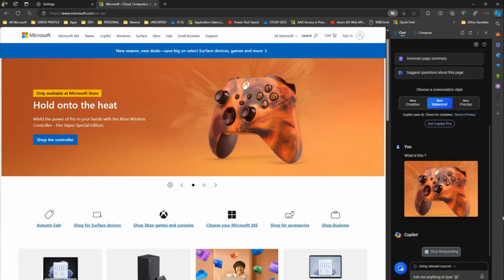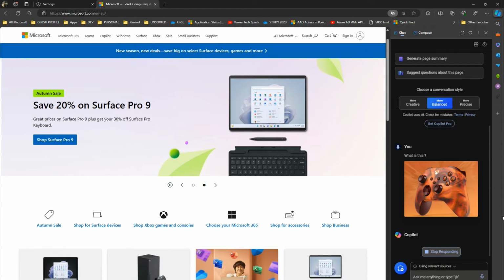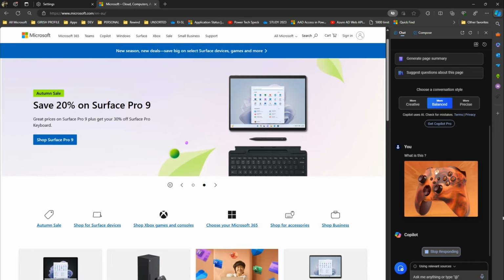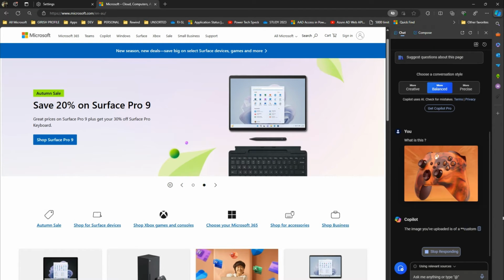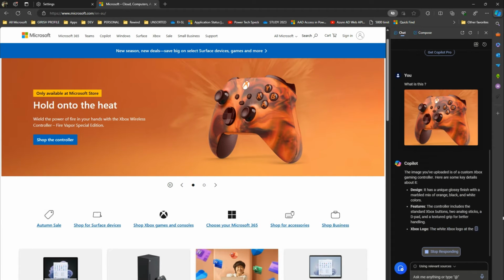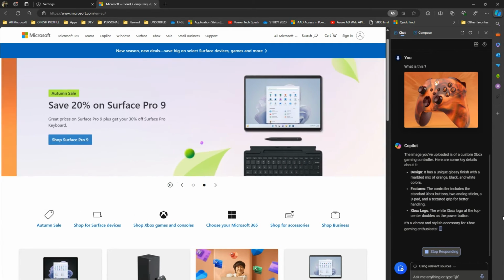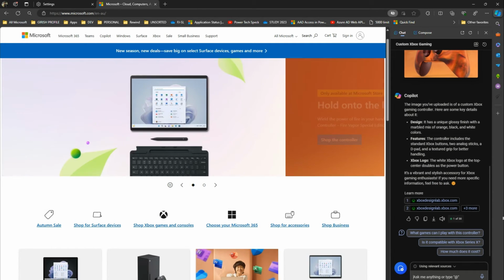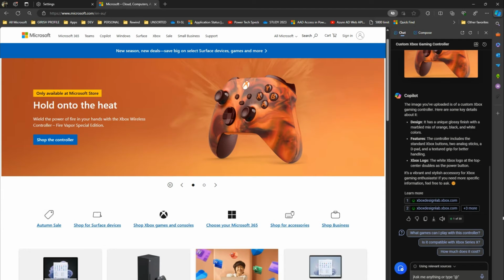Copilot is going to process this image and then try to source information from various web sources and try to provide a response. Now, the response would depend on what the Copilot finds. One of the responses would be that this is a Microsoft Xbox controller. As you see over here, it says the image you have uploaded is of a custom Xbox gaming controller, and it gives you some more information about the device which you have selected. Like this you can initiate that conversation.